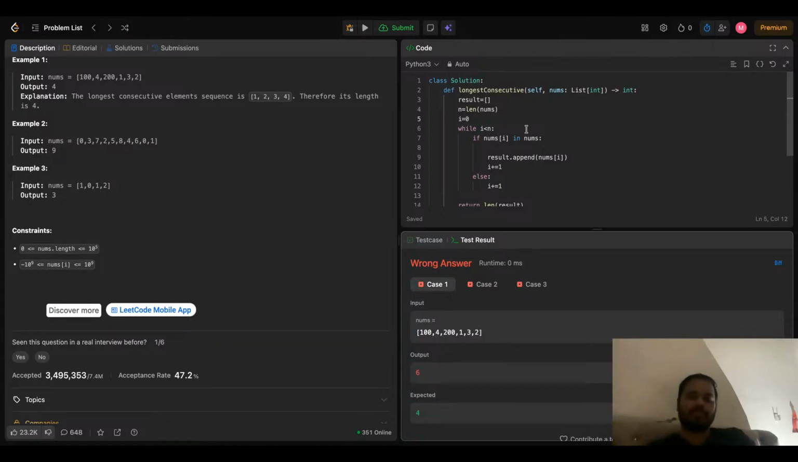There is one more solution. One more thing I can think of is if I consider the result as a set, then this search will have big O of 1. The time complexity of this search will be big O of 1.